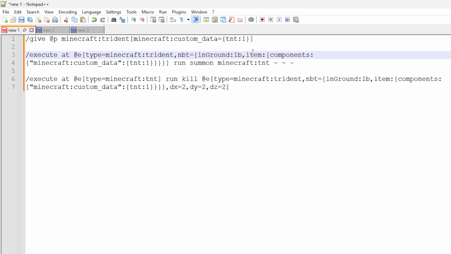Now, if it is, it's also going to check the item tag on that trident, and it's going to check the components and see if there is a minecraft:custom_data TNT:1 for that trident. And once it's found all of those, it will then run a summon command and actually summon the TNT explosion at the position of the particular trident that we've actually found. So that's how that command works.